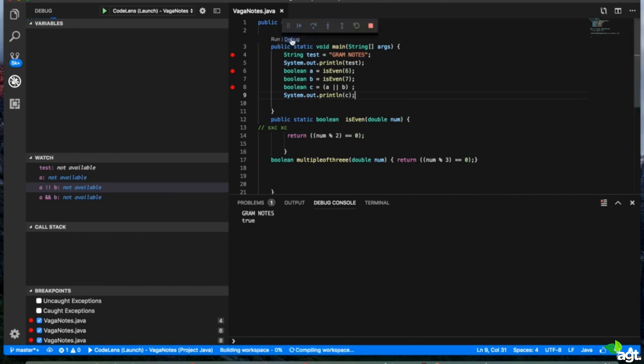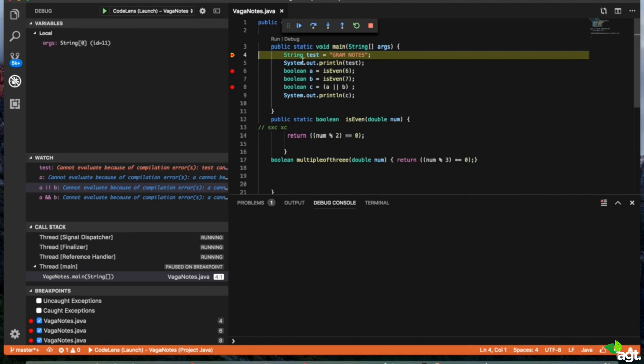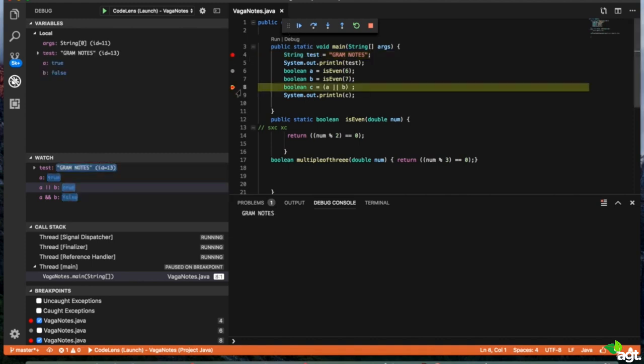Let me just show you how that works in action. So let's say I disable this one. It just jumped to the next one, right? On F5 or play. So, yep.